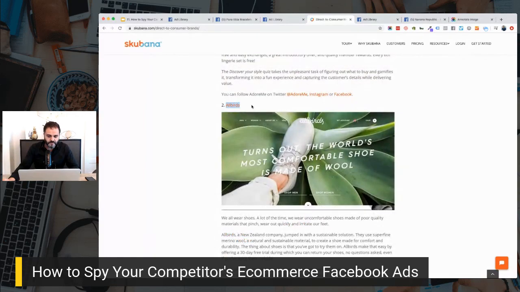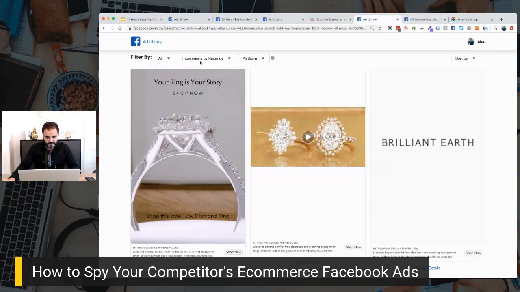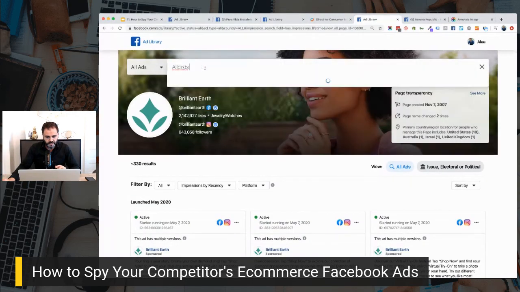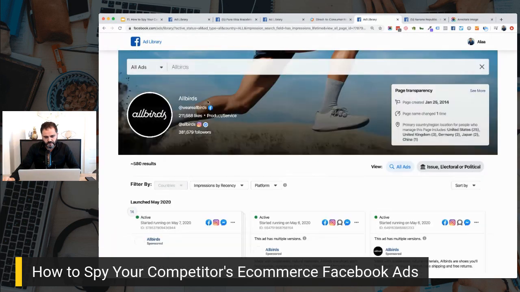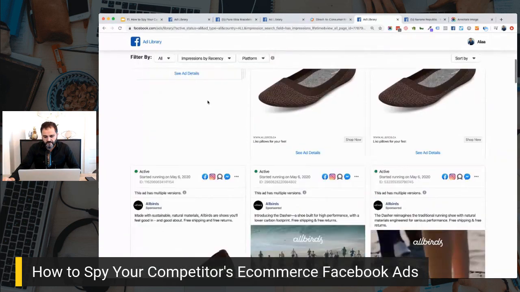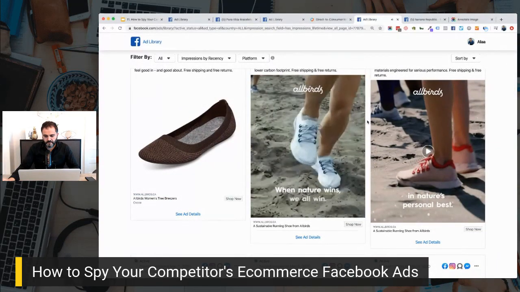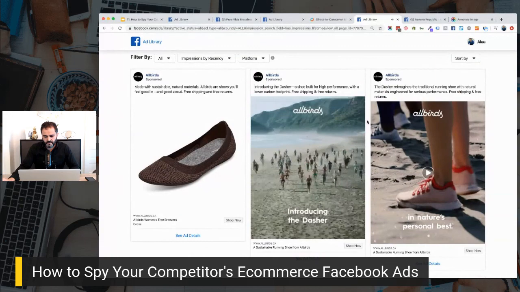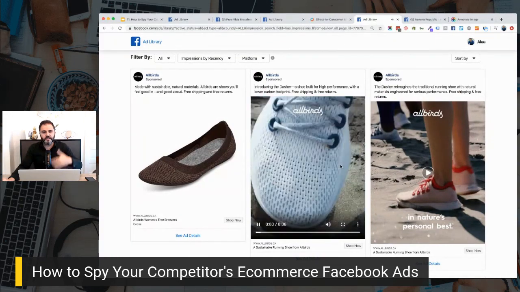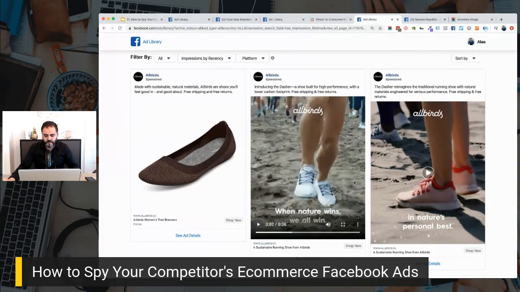Let's go to Allbirds because I know this one is popular. So I go in here, I search Allbirds. There you go. And here you have everything you need. So, When nature wins, we all win. Introducing the Dasher by Allbirds. So they're introducing a new nature-wins footwear here.